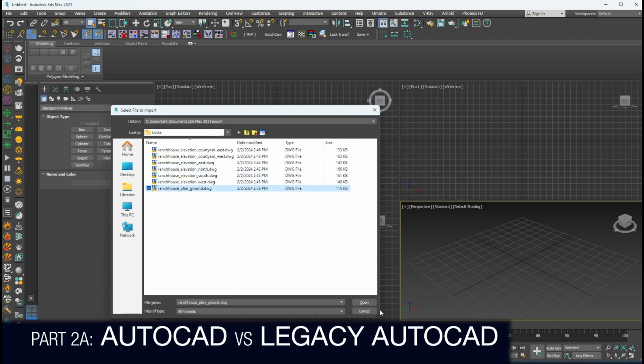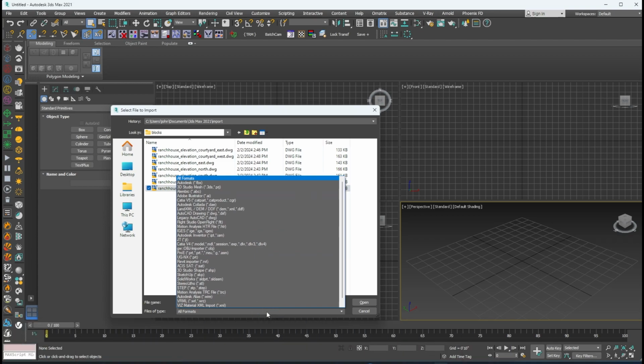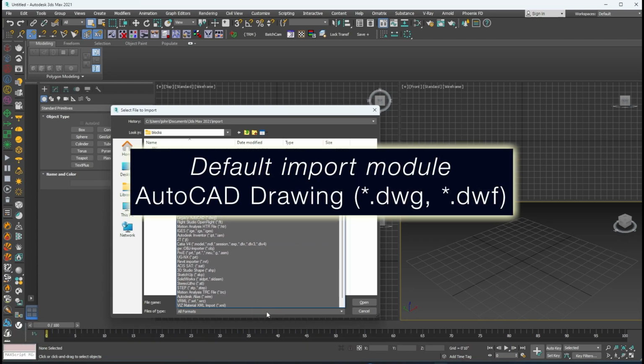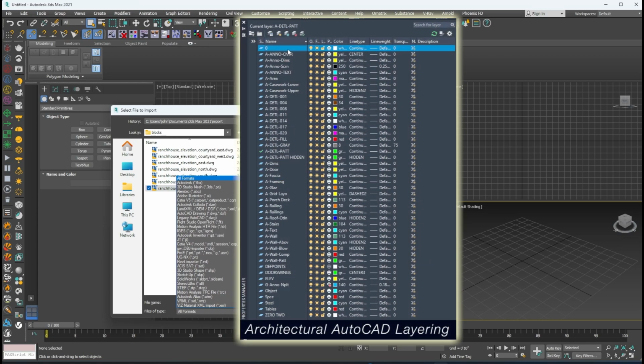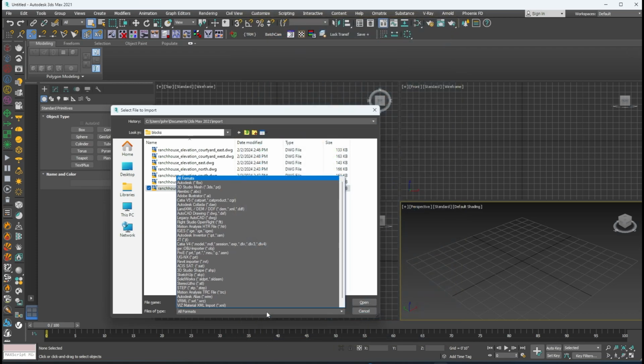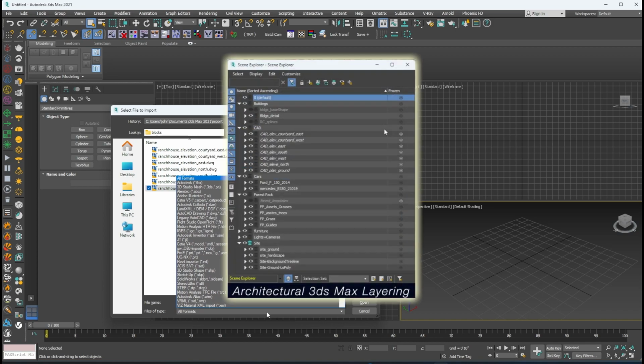If we simply click Open, 3ds Max will use the current import module. This will result in 3ds Max creating layers matching the AutoCAD drawing. AutoCAD drafters use many layers to control line weights and styles for printing, as well as differentiating input from architects, engineers, electricians, and more. There is no benefit to this type of layer differentiation in 3ds Max modeling. Because the drawings are in 2D, we want to use them as a base to trace geometry over.